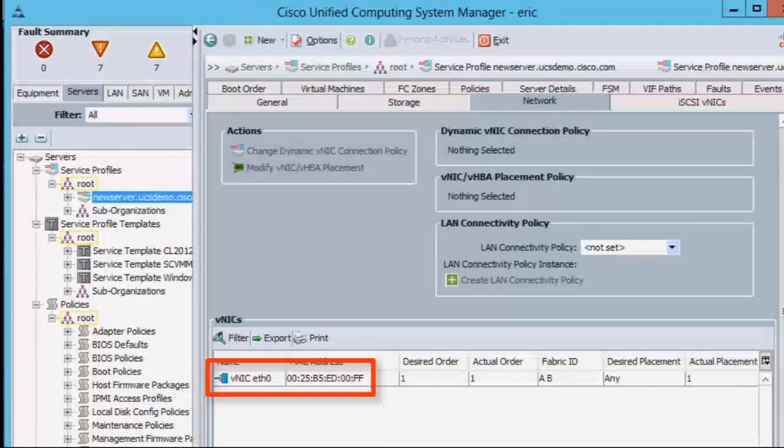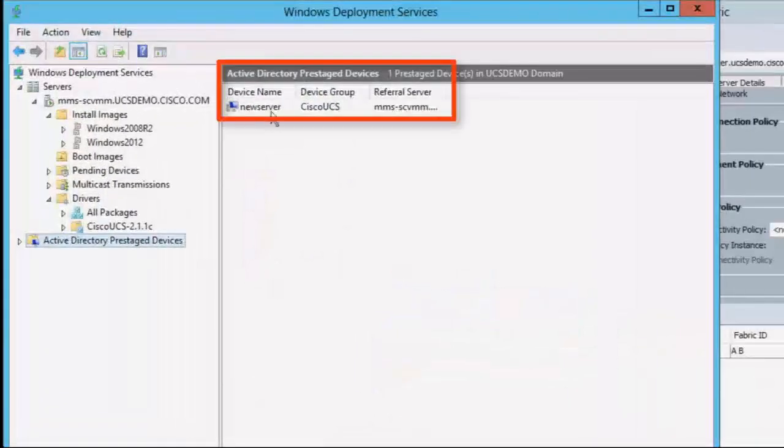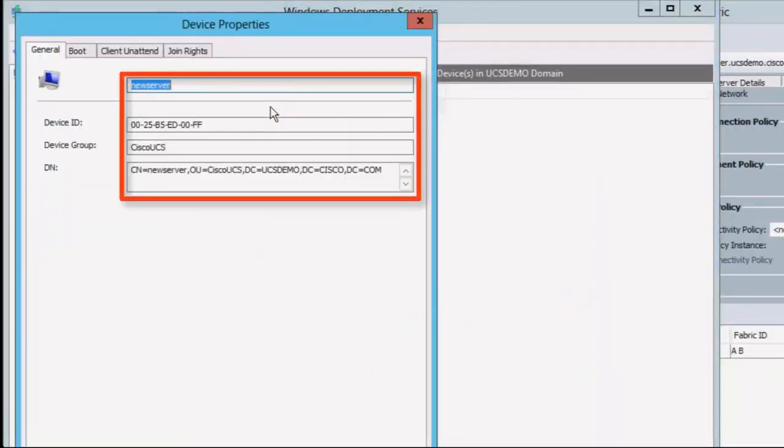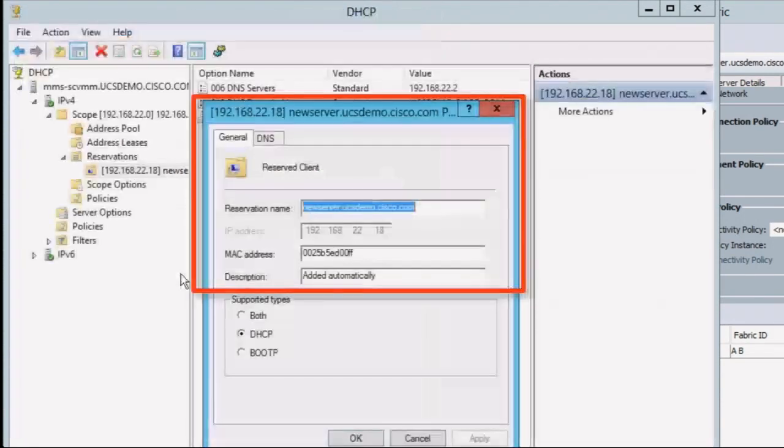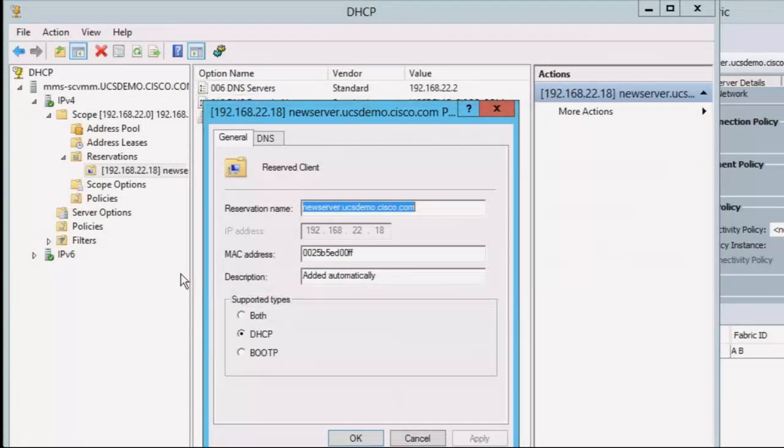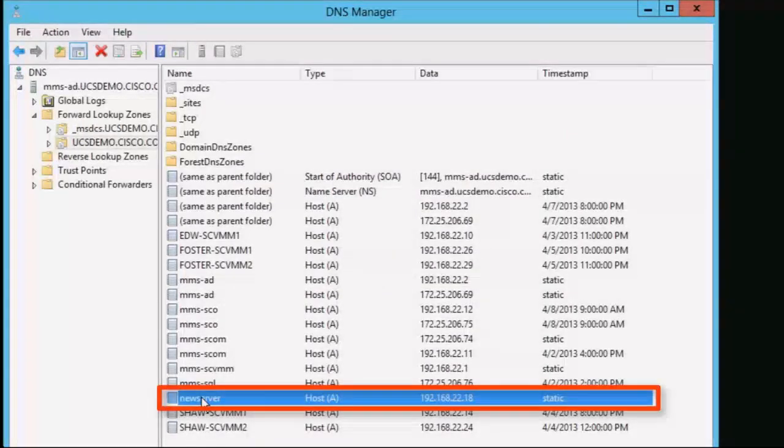And what you'll end up seeing here is, we're going to create all the objects with that particular MAC address that ends in 00FF. So you'll see a pre-staged device called new server with that MAC address. And then we'll see the DHCP static reservation with the same MAC address. You see the DNS A record with that same MAC address.